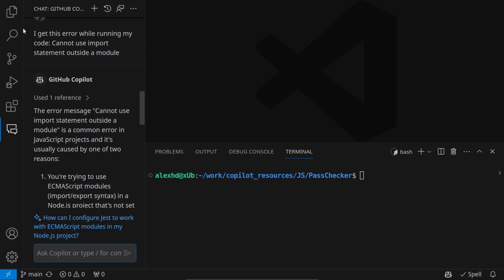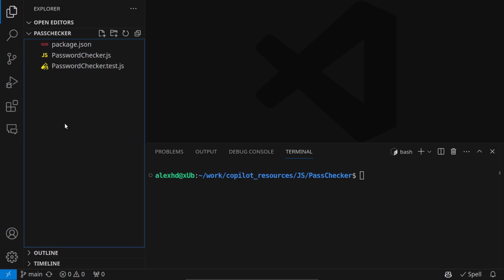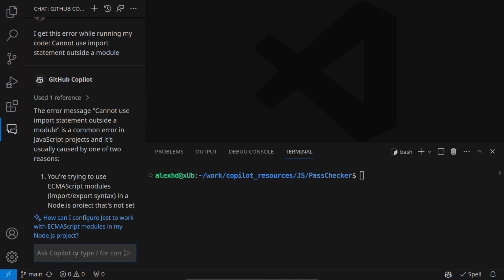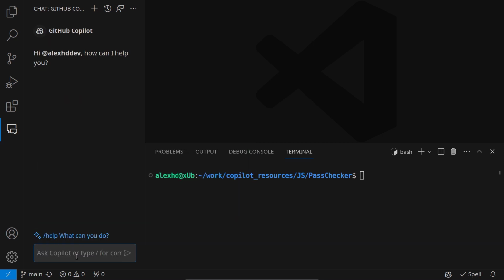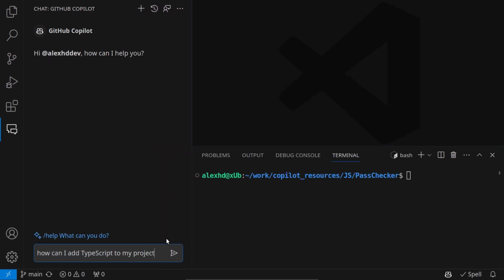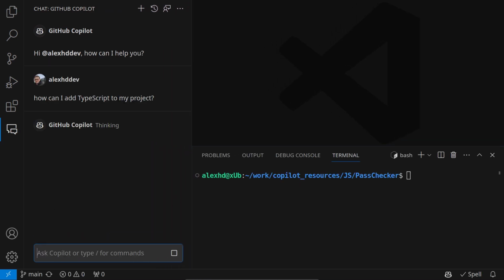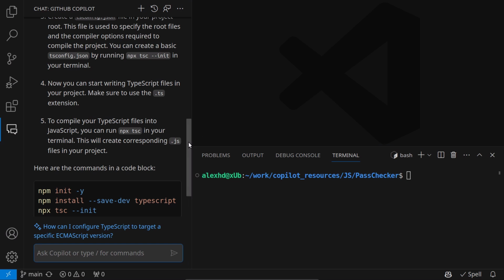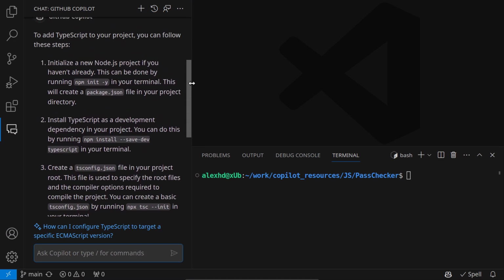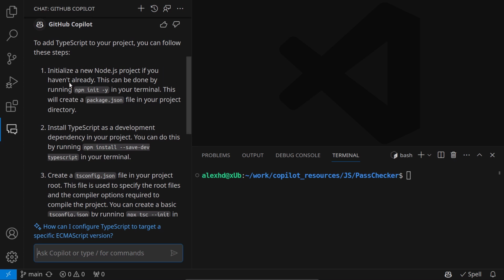Let's say that we want to add TypeScript or another library inside our project. And I'm really new. I mean, I want to transition to TypeScript. I don't know exactly how to do this. So again, I can simply ask GitHub Copilot. Let me first clear this dialog and ask. I have asked it, how can I add TypeScript to my project? All right, and it gave me the full response, step by step, of what exactly I need to do.